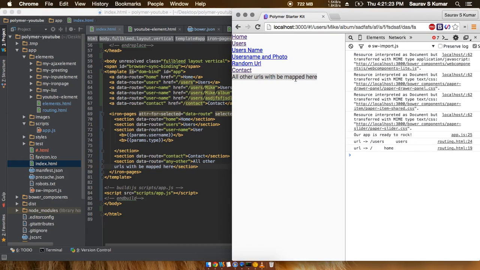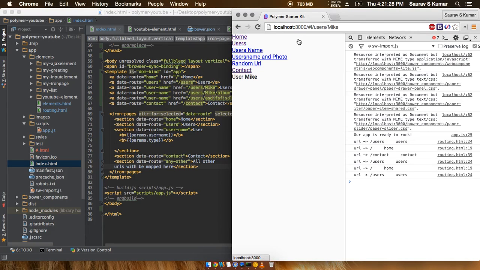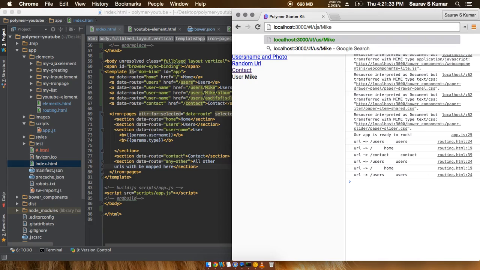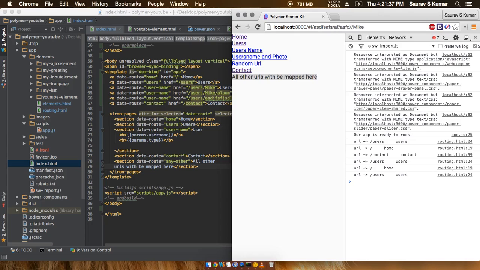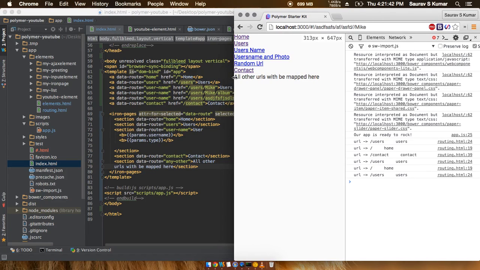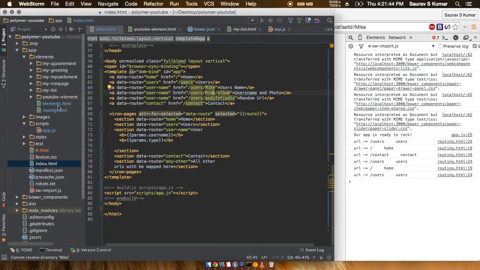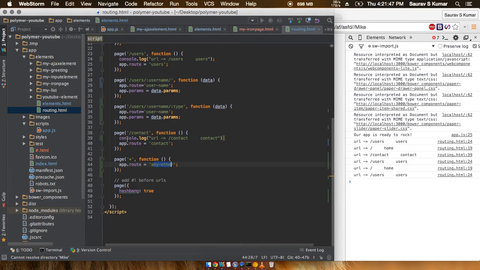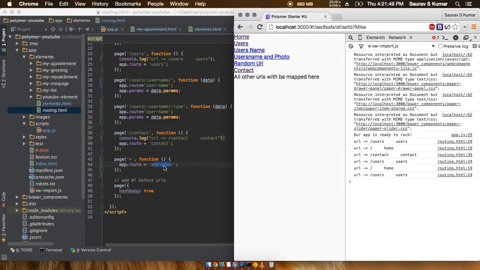If I click on all URLs, they work fine. But in case I click on a URL that is not mapped, so maybe I remove everything and type in something like this here and press enter, you can see that in case it is not able to find any function mapped to a specific URL, rather than throwing an error, it will show an error page. So you can have something like a 404 page or a not found page.